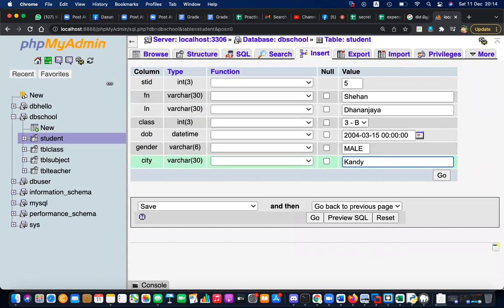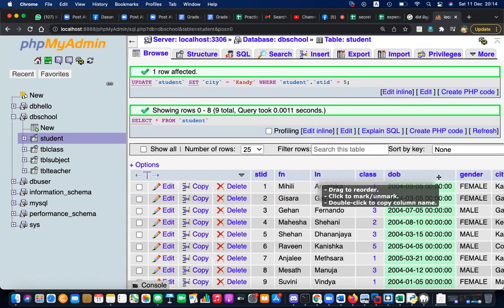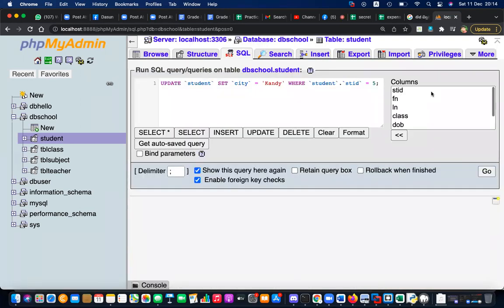That's what I need to update. Only the Colombo I need to update to Kandy. And then if I click go, you can see it's automatically generating the query. And this is it: update student, set city equal Kandy, where student.student ID equal 5.